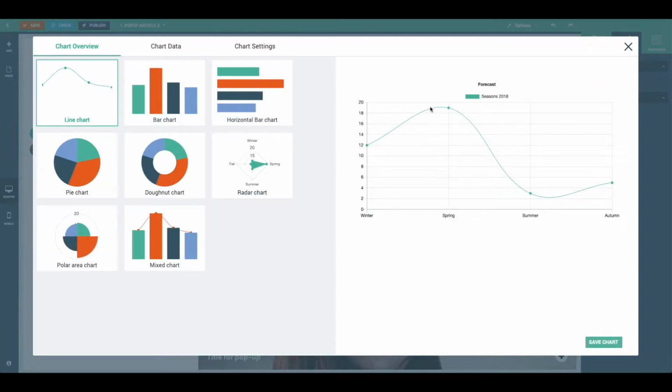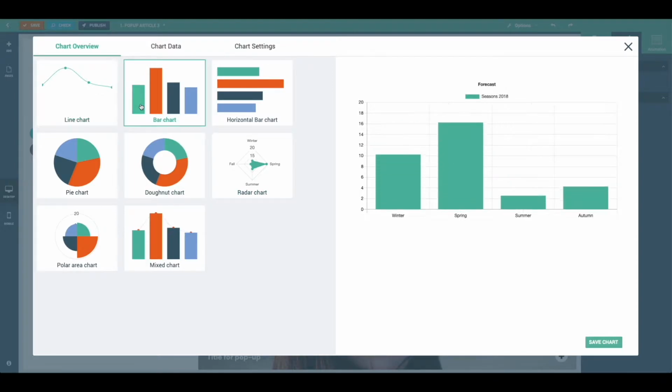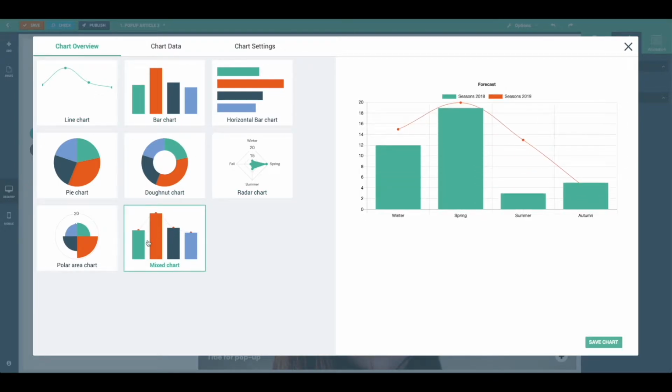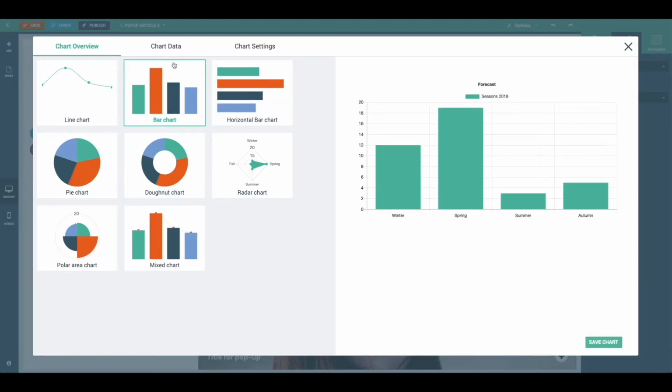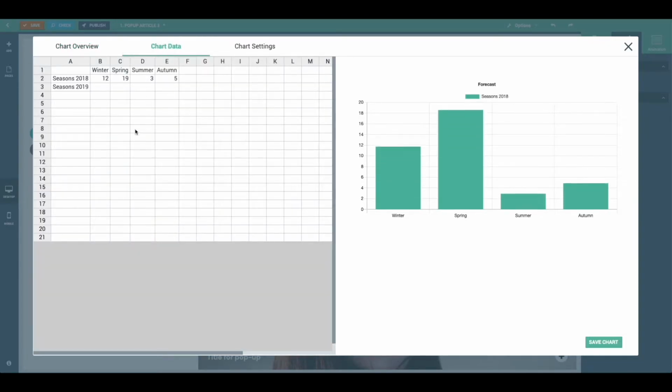And then we'll be taken to an entirely separate window under which we can set the visual representation of the chart. So it might be a line chart or a bar chart or a mixed chart, for example, polar area chart. There's multiple types of charts you can choose from here. Then second tab, we find the chart data.